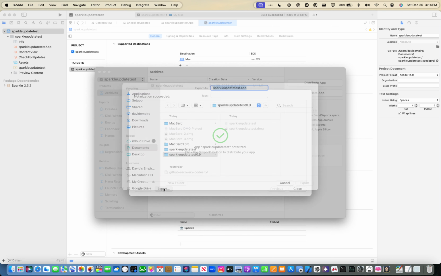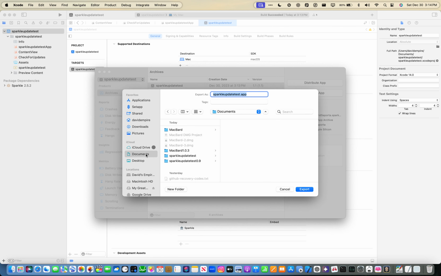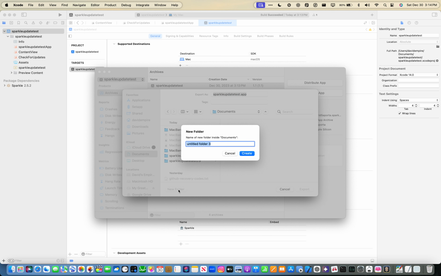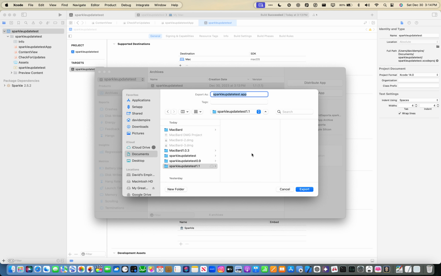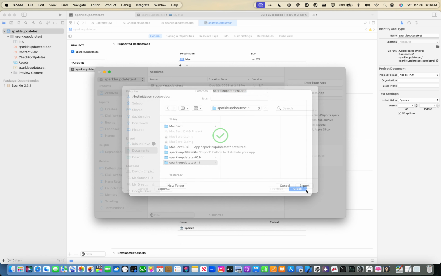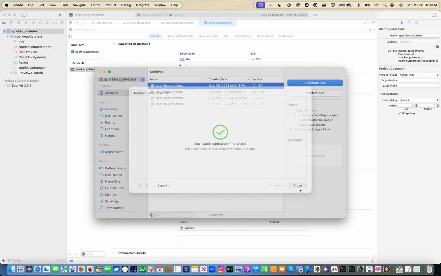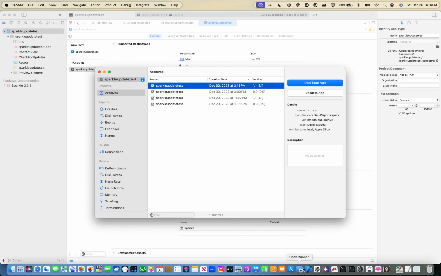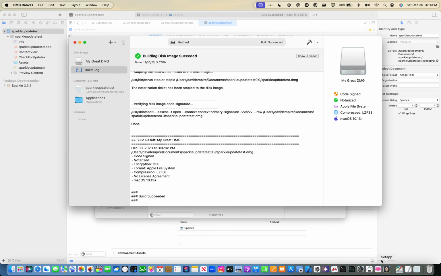We're going to export it, and we're going to create a new folder in the Documents folder. We're going to call it Sparkle Update Test 1.1. Create, export, close. And we're going to go to DMG Canvas again.